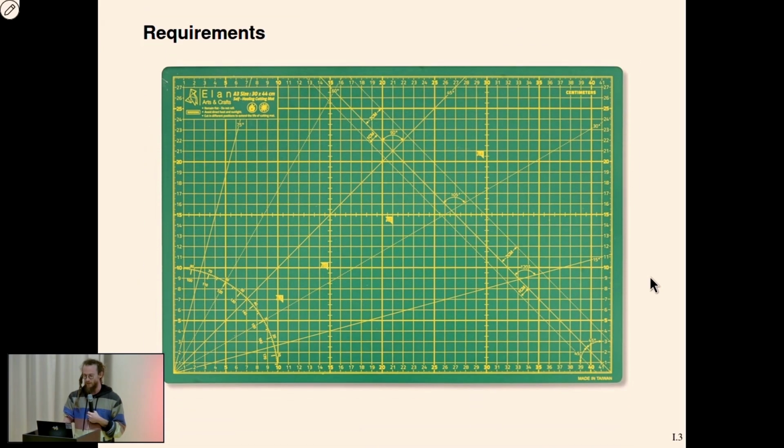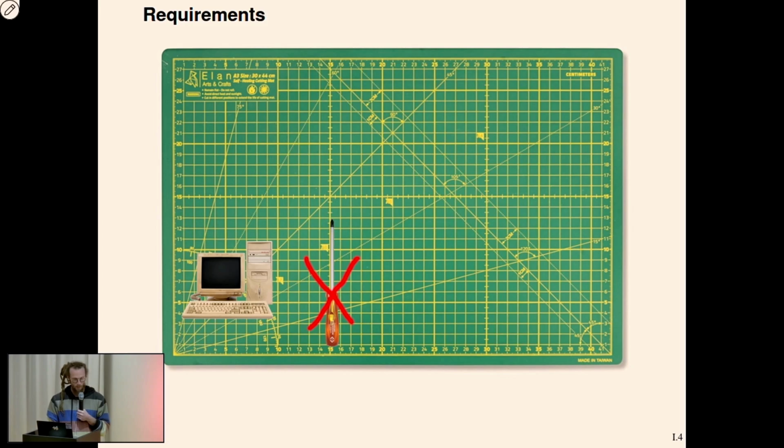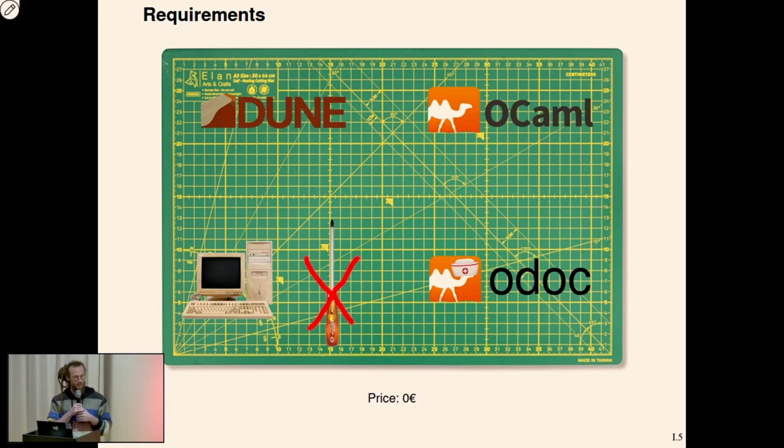So now that we know what our goal is, to have a 5-star documentation, we will see what we need. We don't need any tools apart from a computer. I hope you have one if you want to try that. And then we need some tools in the computer.